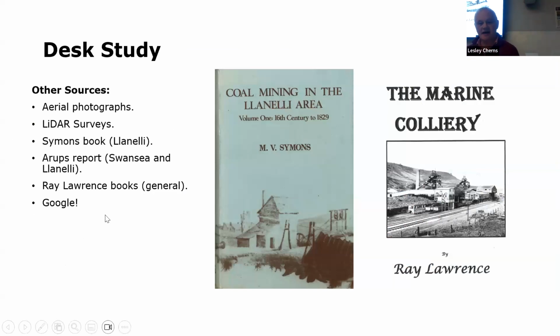And there's other sources, aerial photos, LiDAR surveys, Malcolm Simon's book for Llanelli. Absolutely brilliant book for the Llanelli area. Anybody who works in Llanelli, if they're not using that book, they've really got no idea what they're doing. Arups in 94, I think it was, did a survey of Swansea and Llanelli. And if you remember the earlier slide where I had the different seam names, that was taken from the Arups report. And there's a gentleman called Ray Lawrence, who I think lives in the Eastern Valleys anyway. I think he was a former mining surveyor.